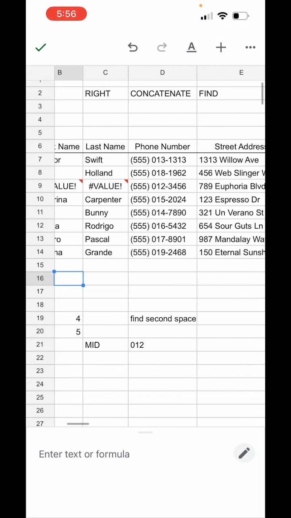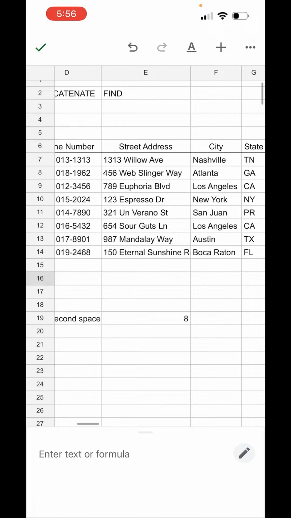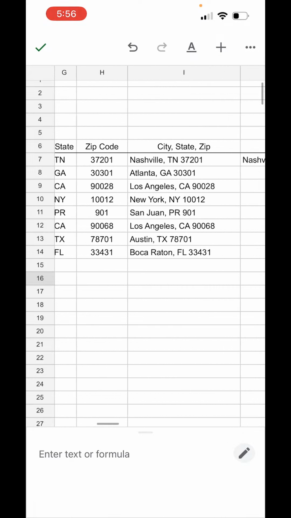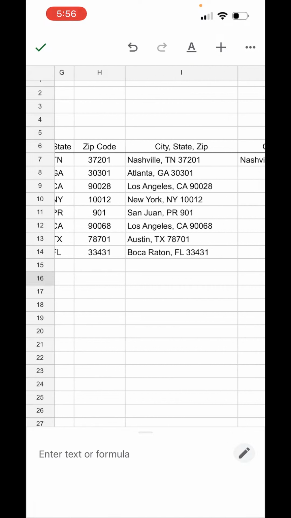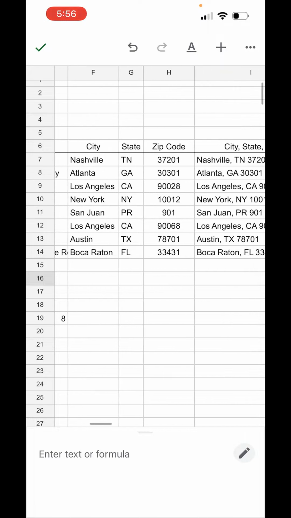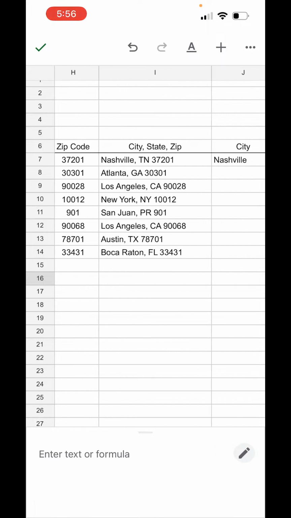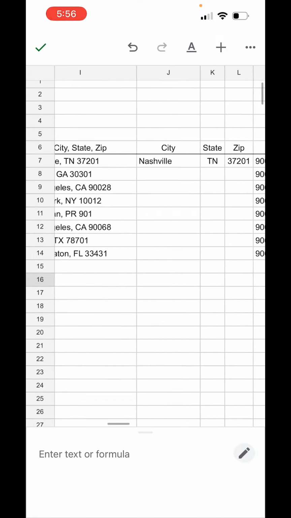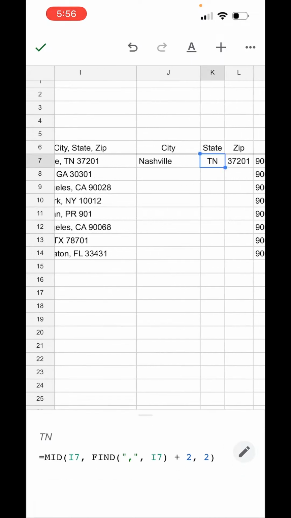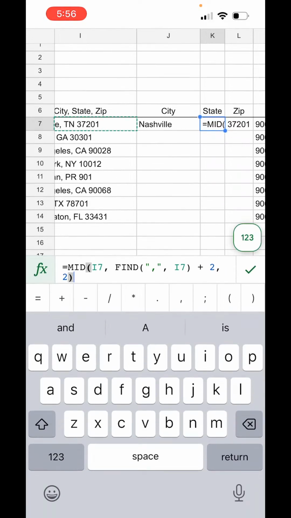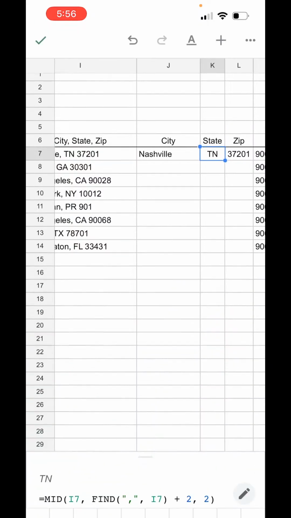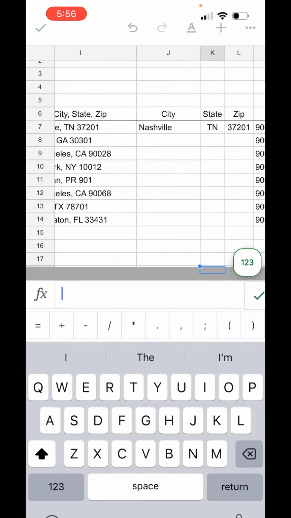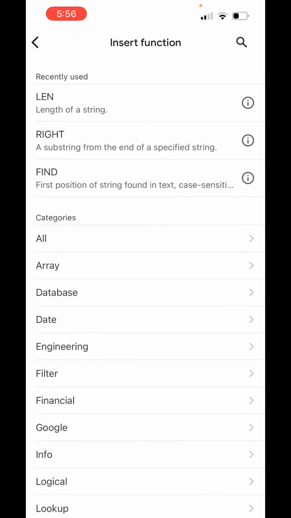Now in the mid, one of the ways that we can look at that is if I have a city-state-zip and I want to get the state, I can pull that state out. So for example, I have Tennessee here. Again, this is going to get a little complicated. So let's stop here and let's look at mid and see what mid is.